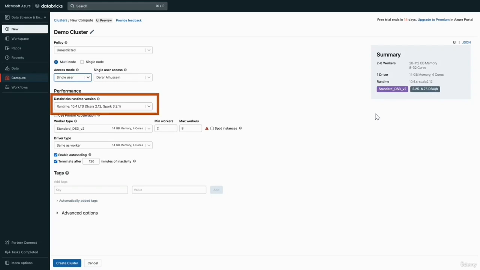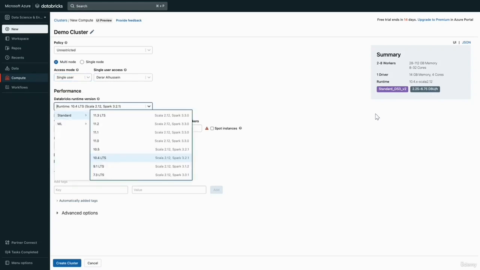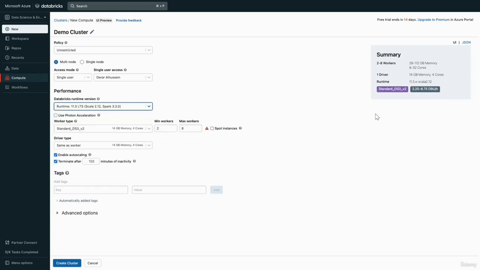Next, you need to select the Databricks runtime version. Databricks runtime is the virtual machine image that comes with pre-installed libraries, which has a specific version of Spark, Scala, and other libraries. Let us choose 11.3 LTS, which is the latest version at the time of recording this course. In addition, you can choose to activate Photon, which is a vectorized query engine developed in C++ to enhance Spark performance.